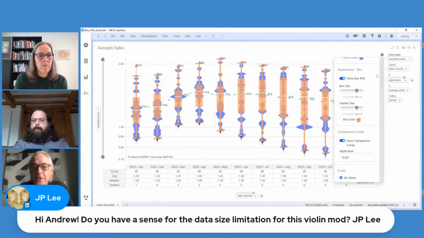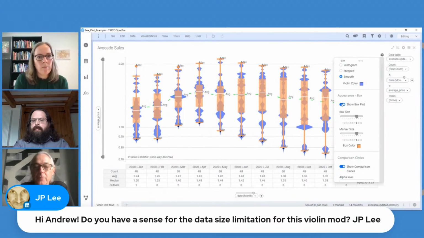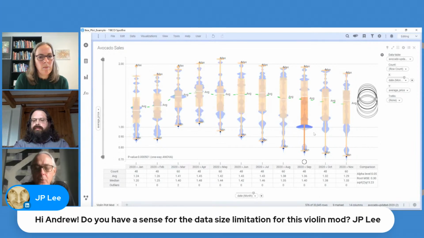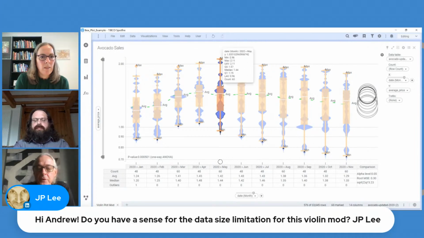Whether it's outcome data in pharmaceutical, where Frank Harrell really popularized the violin plot. He's a big R developer and clinical and outcomes data statistician, or whether it's this high-tech manufacturing use case where understanding every part of that distribution can translate into yield and dollars. Exactly. We've got a question coming in, Andrew, from JP Lee on the data size available for the violin mod.